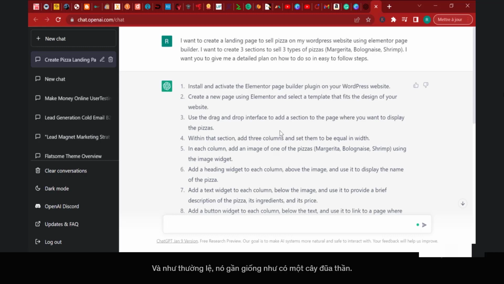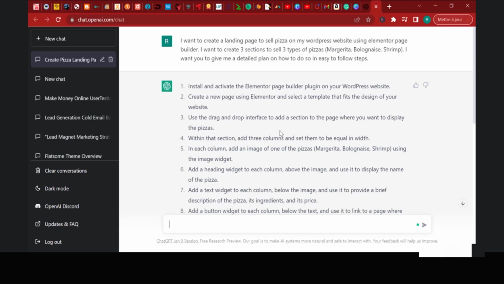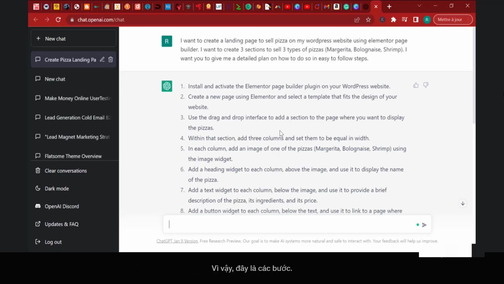And as usual, it's almost like having a magic wand. ChatGPT answered my question by giving me a proper plan to carry on with. So the plan is like this. It tells me to install Elementor and activate it. Well, of course, I already have Elementor installed on my local environment. And also it tells me to create a new page using Elementor and select a template that fits the design of your website. Okay, well, I already know how to create a page using Elementor, so that's not a big deal. Use the drag and drop interface to add a section. Okay, so these are the steps.